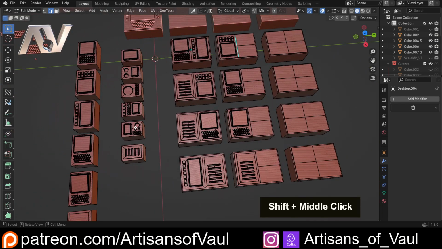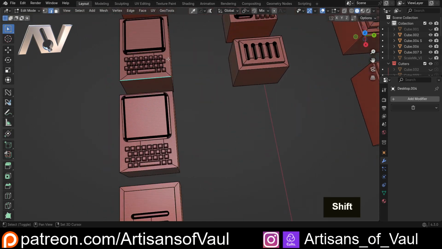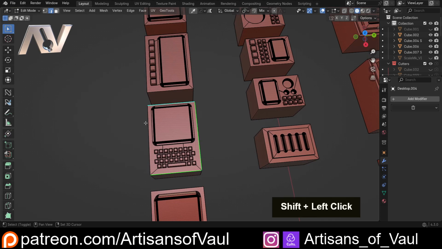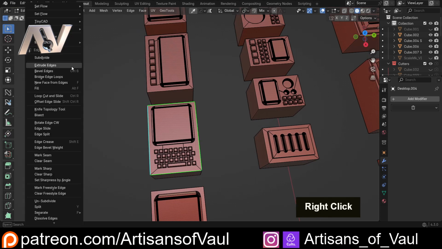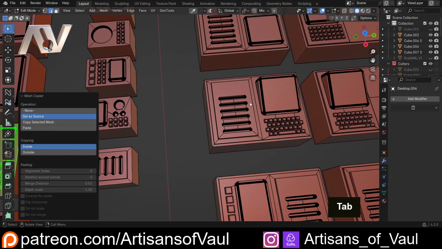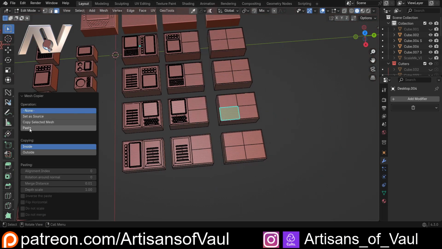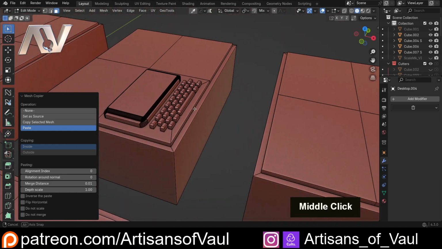Now do bear in mind that this works better when the objects you're copying from place to place are the same proportions, but they don't have to be. For example, we could take this, let's just shift select those, right click, mesh copier, and then set as source, and we could go to any face, so we could do one of these, and mesh copier, and paste, and it will rescale everything to work.